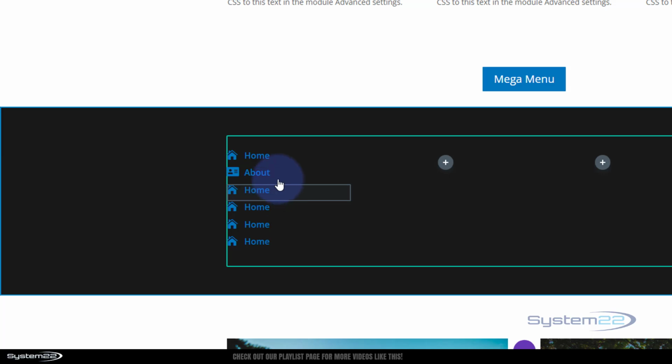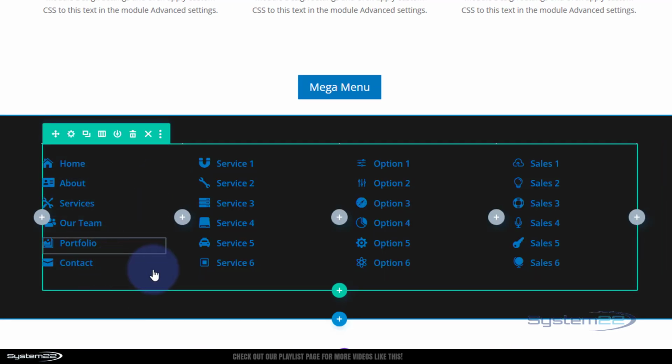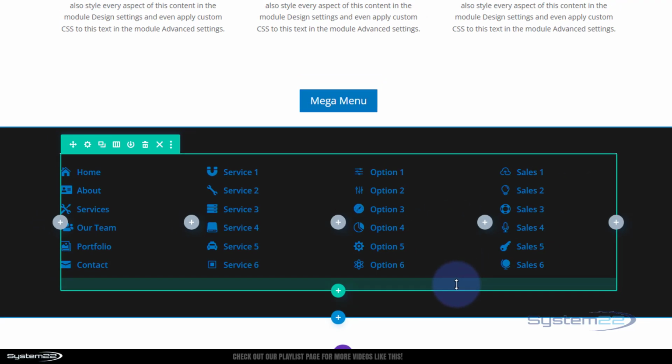And rinse and repeat. I'm not going to sit here and have you watch me do all of this. I'm going to get this done. We'll pause the video. All right, well, I've continued on through and I've just added all the other links I want on my menu. Obviously, you can make it as big, as complex as you want.